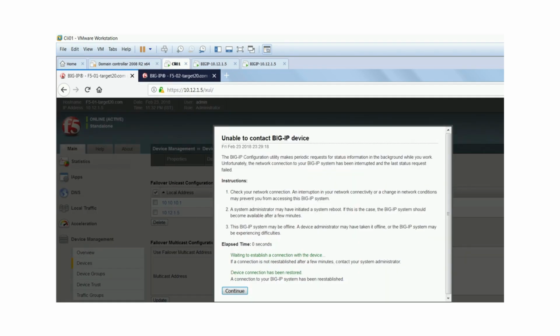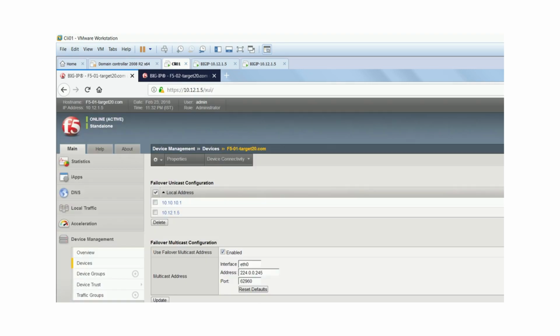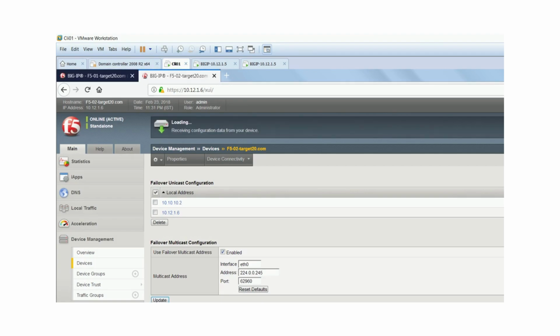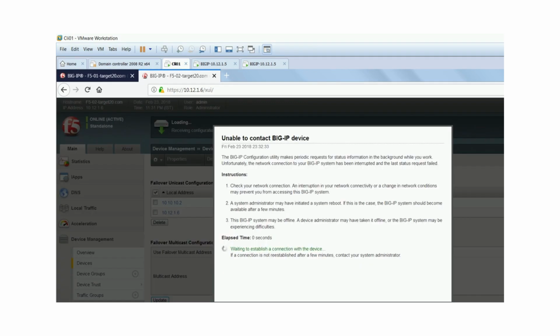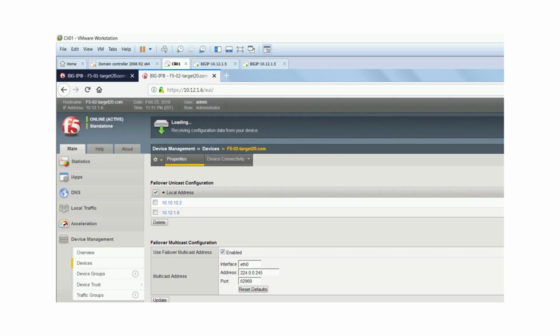So we have done the basic configuration here. I think this is done. Okay, this is updated now. Yes, enabled.